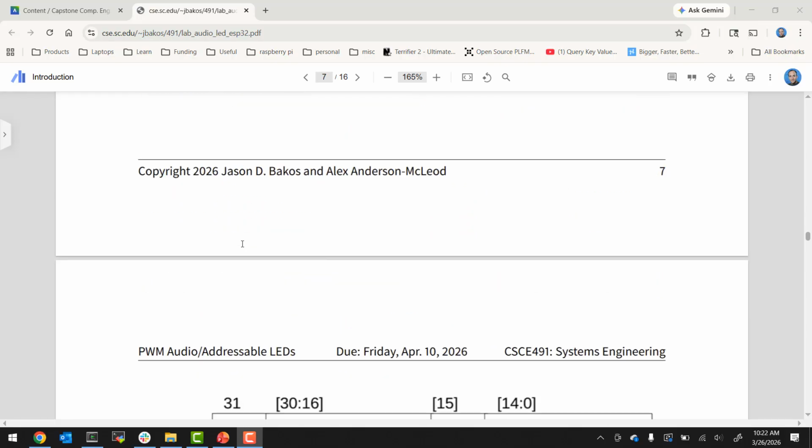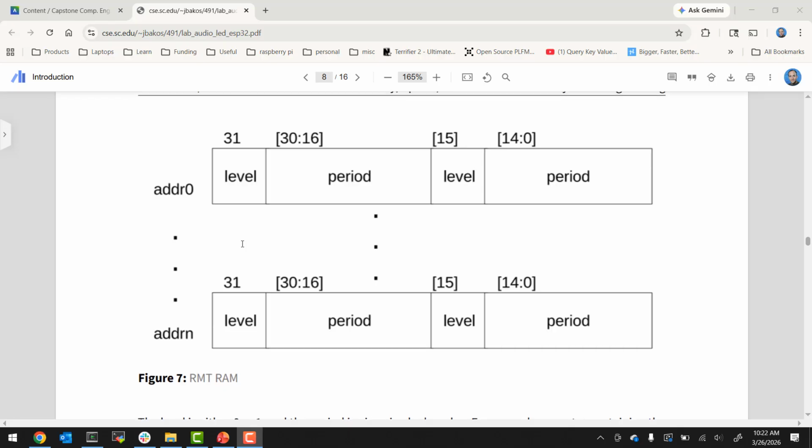Okay, and then the RMT data is just an array. It's like a script. You say, I want you to be 1 for this many cycles, 0 for this many cycles, 1 for this many cycles, 0 for this many cycles. And so you go through all that, and you're going to be done after 24 of those, because there's 24 bits sent to each LED. The LEDs just require color. They don't care about anything else, just color. So there's 8 bits each of red, green, and blue, right?